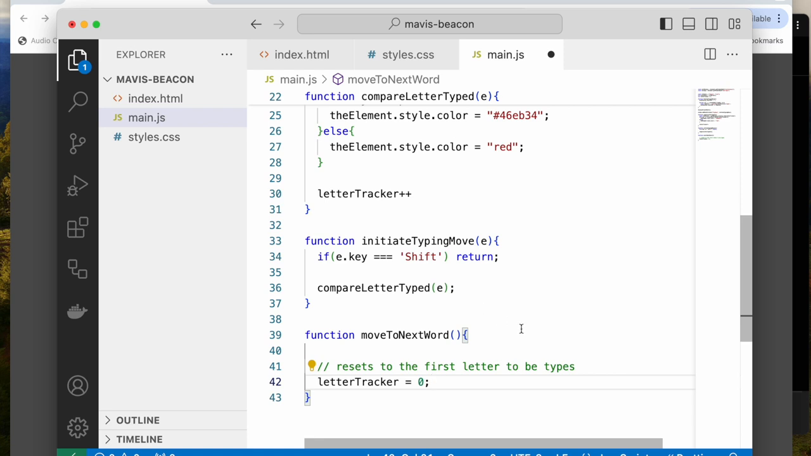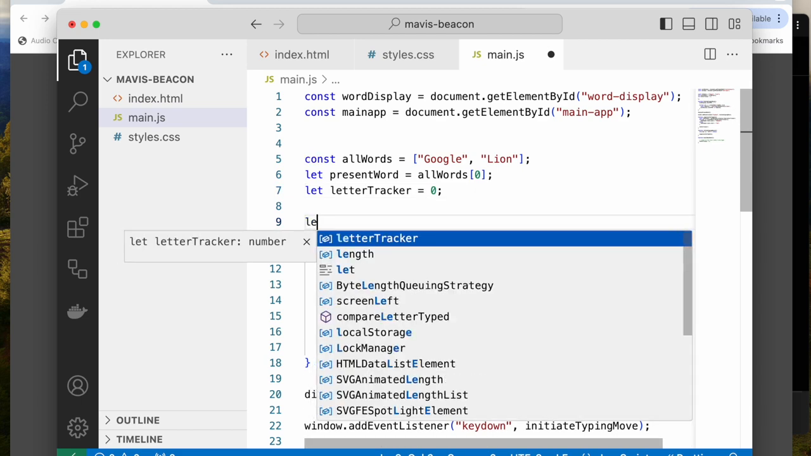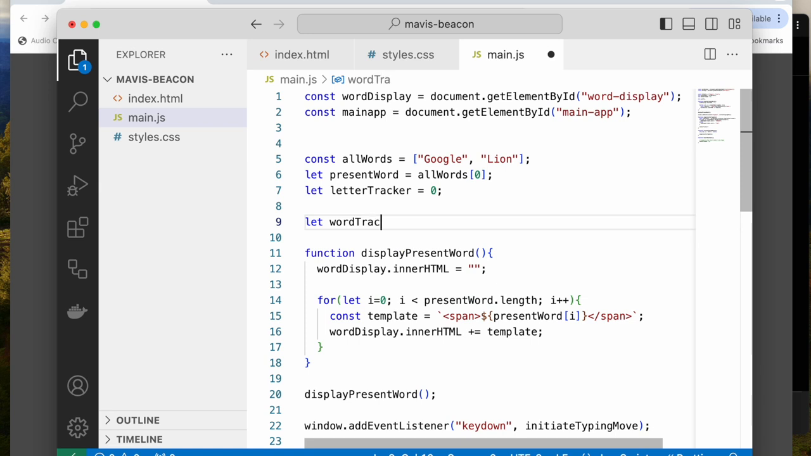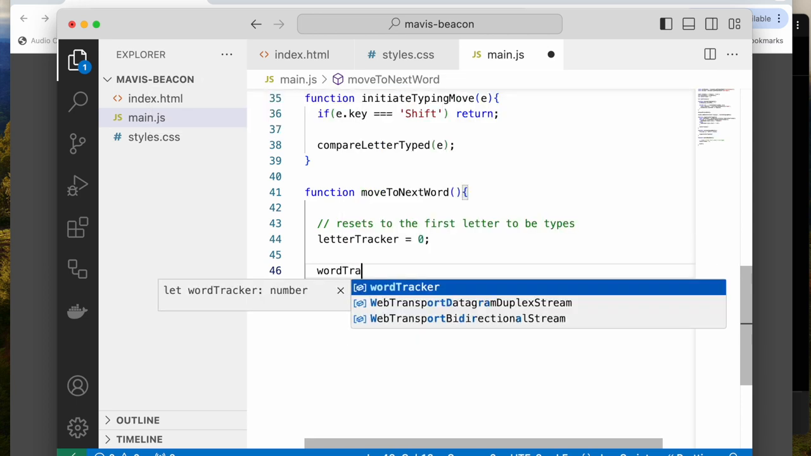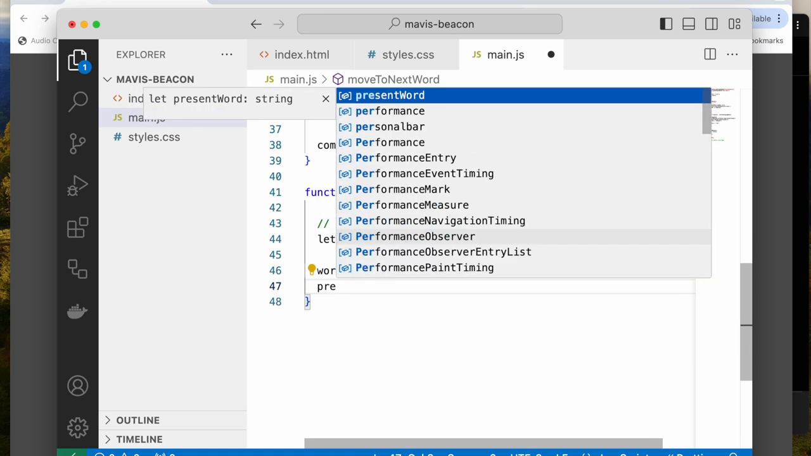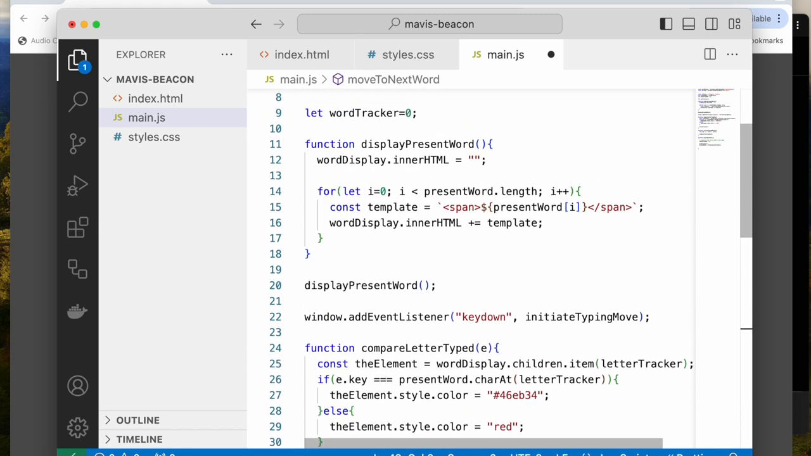And so we're going to create another variable. The variable is going to be word tracker, so that we're not just manually putting 0, 1, 2. So what we want to do is see this word tracker plus plus, so we're moving to the next one. The next thing we want to do is say present word is equal to all words word tracker. So then we would display the word again.